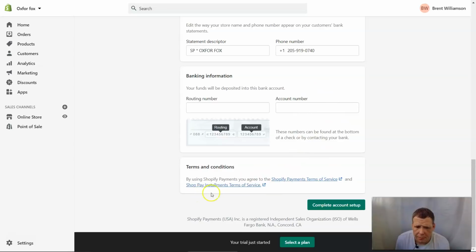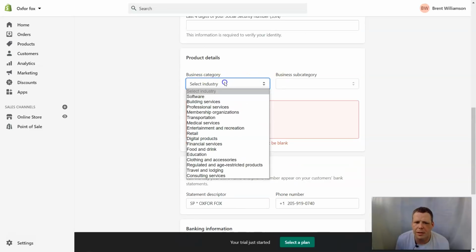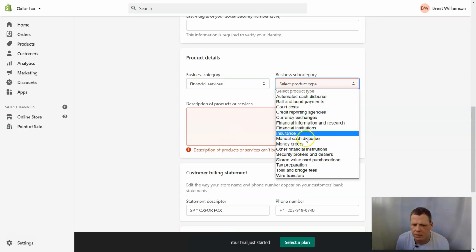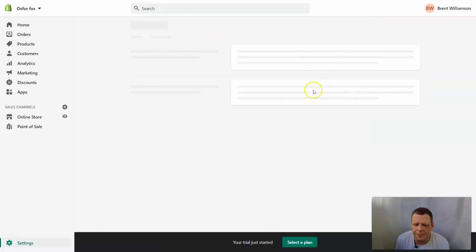Terms and conditions. By using Shopify Payments, you agree to the Shopify Payments Terms of Service. Read that, and Shop Pay Installments Terms of Service as well. So do read all of this information, and you can complete the account setup once you have entered all of this information, right? Description of products and services, right? You do want to do that, right? Whatever you're doing. All right, that's the Shopify Payments, and you're going to set it up this way.